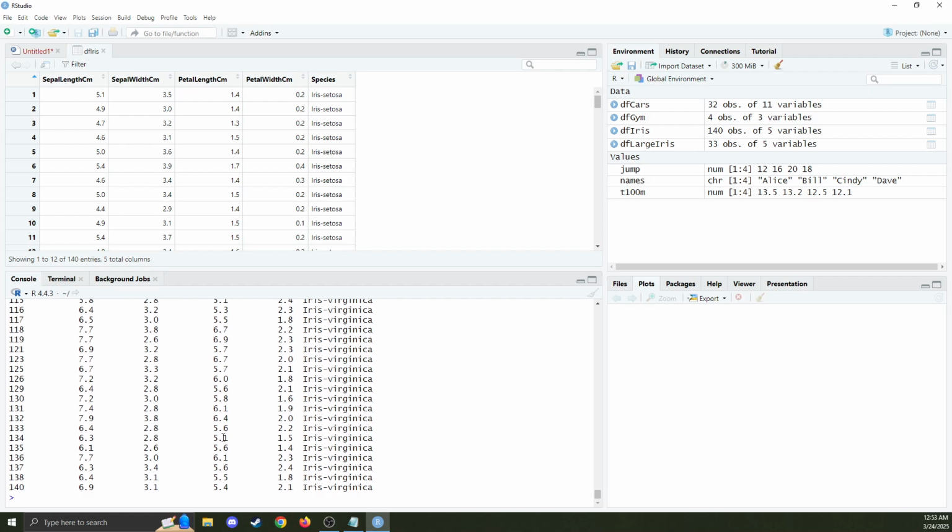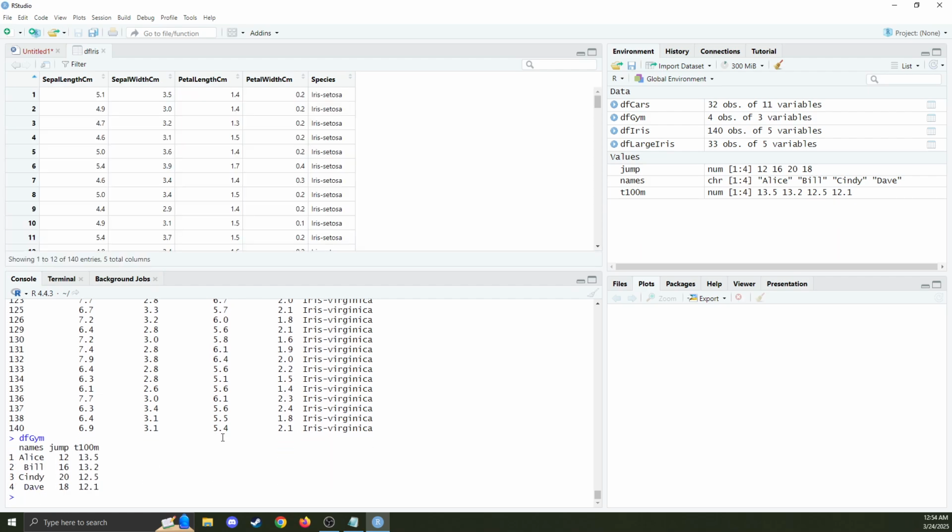Okay, we talked about how to remove rows, we talked about how to filter our data. Let's go into how to add new rows or columns to your data. So let's jump over to a simpler data set. We'll use df.gym for this. I'll go ahead and view that as well so you can see it as we work on it.